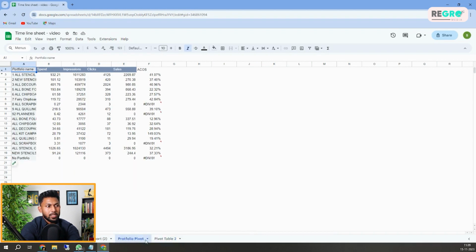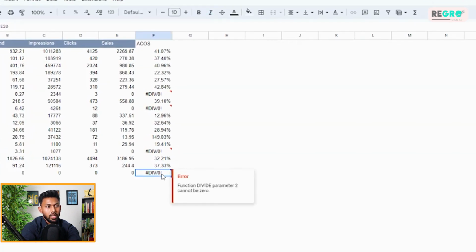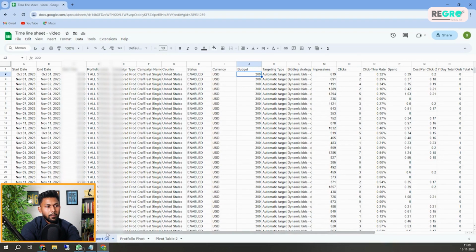Okay. Now there is nothing that you need to do anymore. Now here you can see these are the portfolios. Now for your case, if the portfolio is more, you can just come to this and stretch it down a little bit more so that the formula copies and you get the ACOS for each portfolio. Now this is the data that we need.